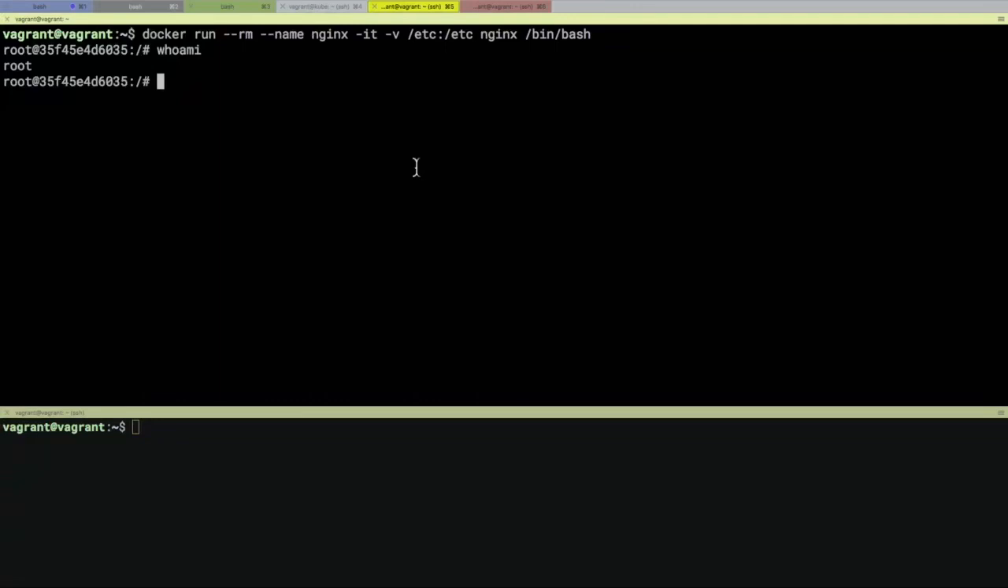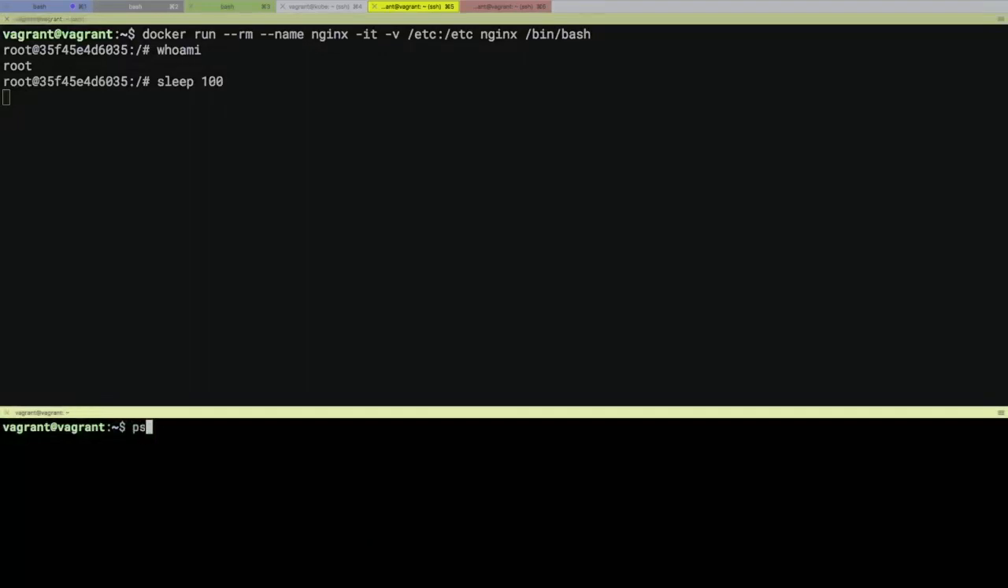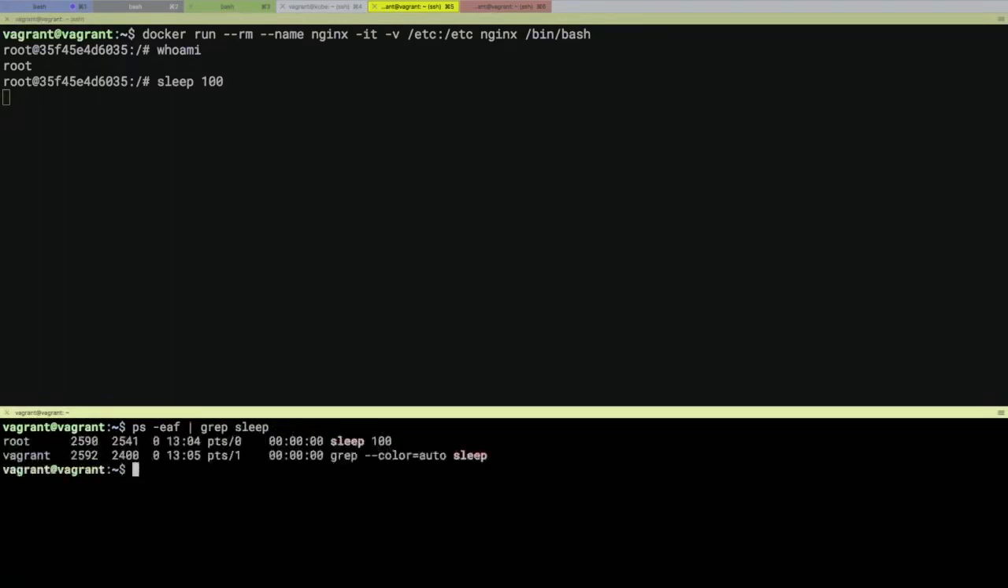And I can check that that's the case by, for example, if I sleep for a little while inside the container, and I look for any processes running sleep on the same machine. There it is, and it's root. It's root inside the container, and it's root on the host. They're one and the same thing.